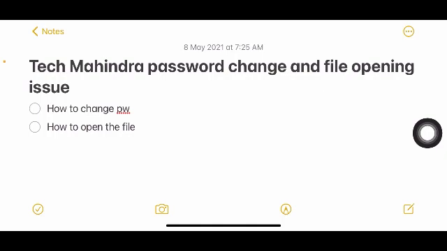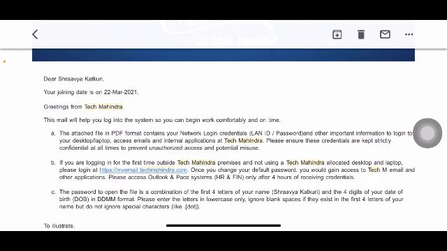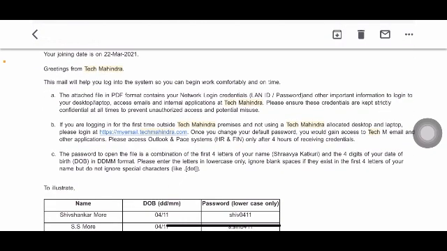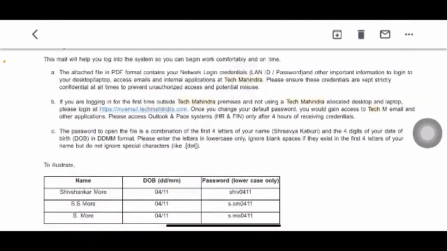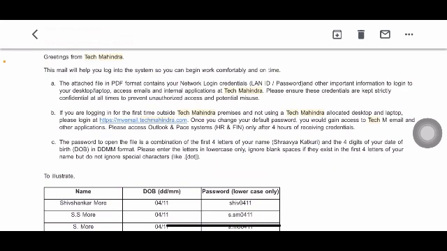Before changing the password, you should know what your LAN ID is and also the system-generated password given to you. For that you first have to open the file which is given to you in your mail. First I'll tell you how to open that, so let's go to the mail now. This is what you get: your name, your date of joining and all those things. It's given that the attached PDF file contains your network login credentials, your LAN ID and also your password and other important information to log into your desktop or laptop.